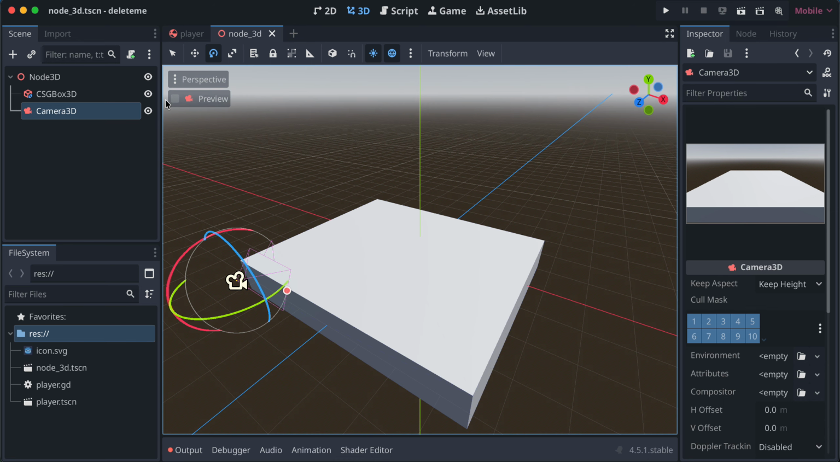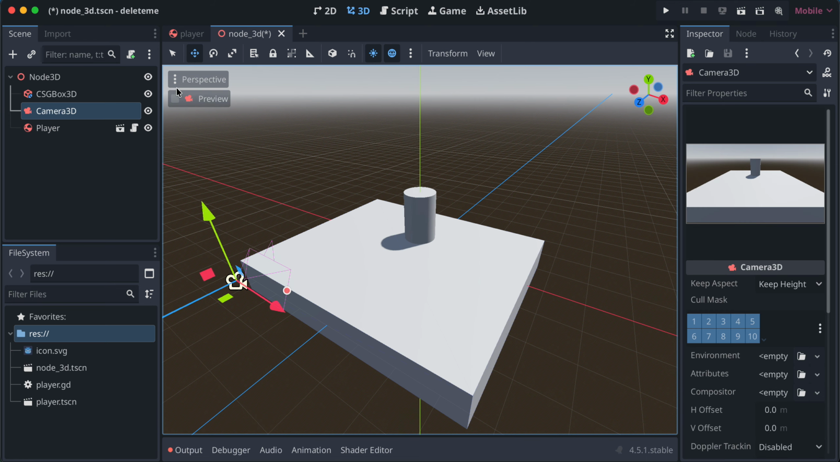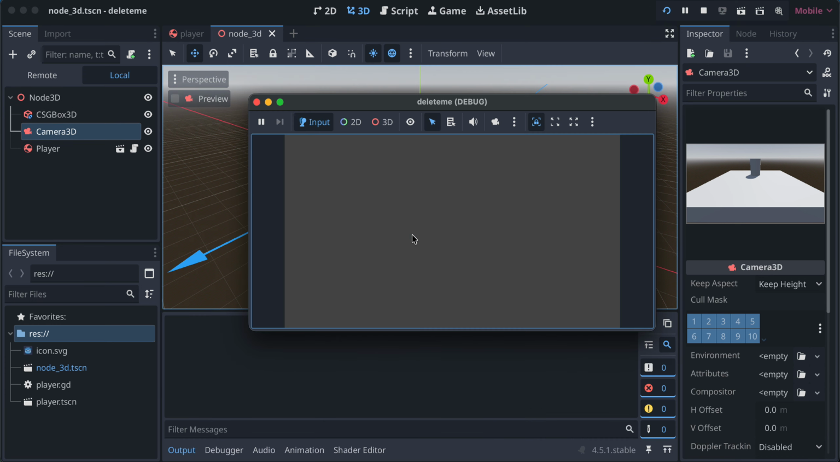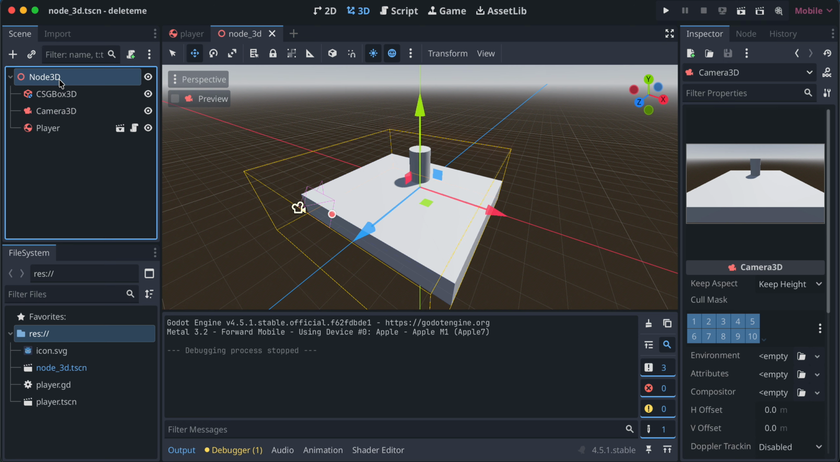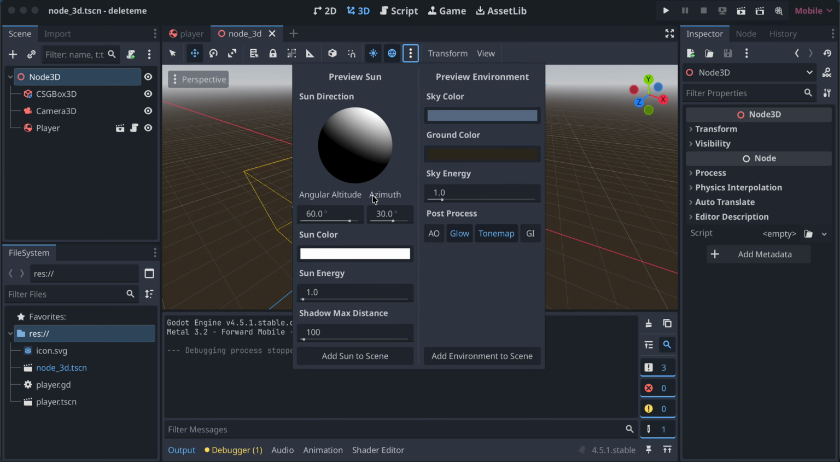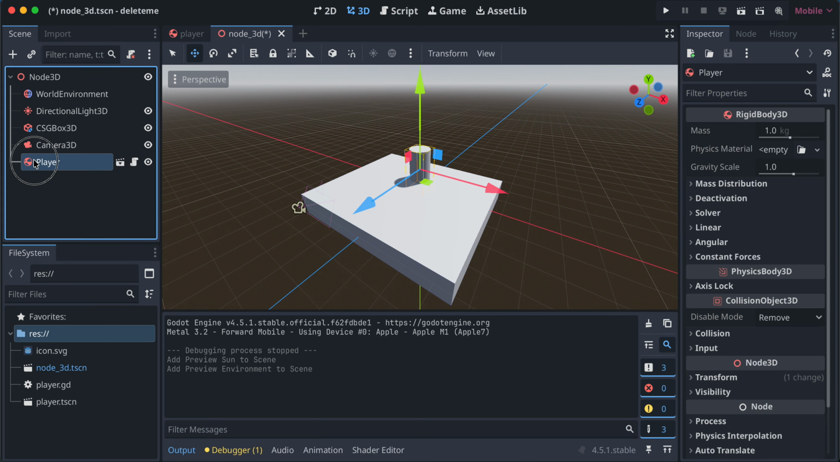I'll disable preview, and then I think we can add our player over here. Again I can move my player a little bit up. Let's go to our camera, let's see preview. Okay, I'm able to see my player. Now I can run this. Okay, we are not able to see it properly, right? So what we can do is come over here, click on add sun to scene, and then also click on add environment to scene. And I think our player is falling.